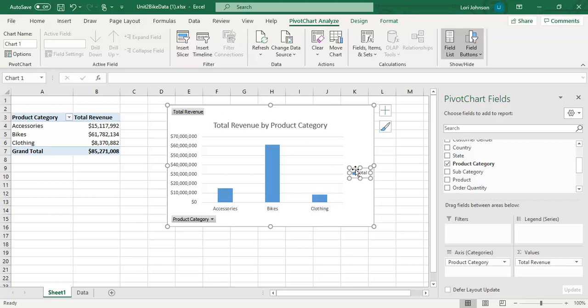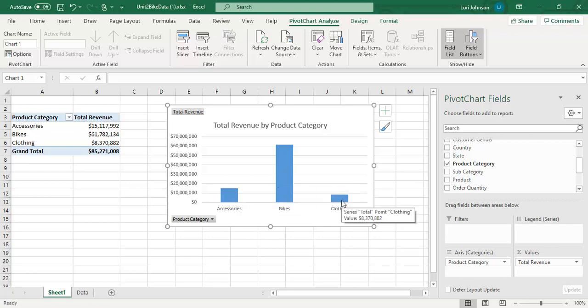I really don't need this legend, so I can just click on it and then click delete. If you hover over, you can actually see your values. But this is total revenue for each product category.